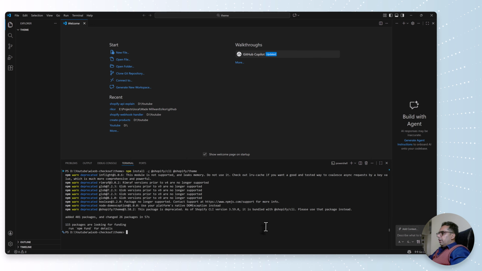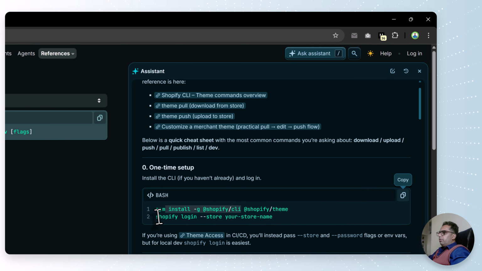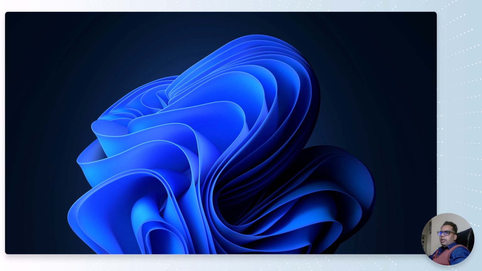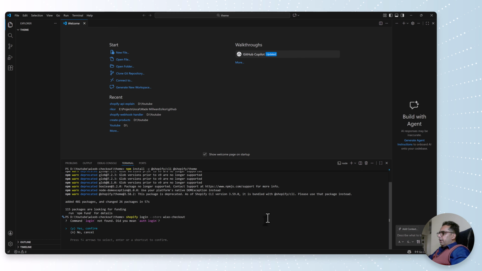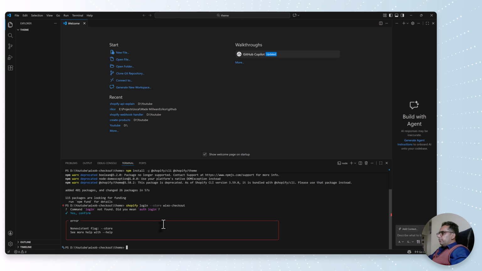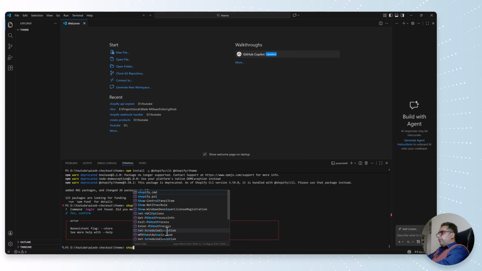So okay, once the Shopify CLI is installed, the next thing we are going to do is the Shopify login. So you need to log in first to access your store. So you can just copy this command and go back to the terminal, type this and give the name of your store. In my case, I will write the store name of my store, and once I hit enter, it will ask me to log in to your store. Yes, confirm.